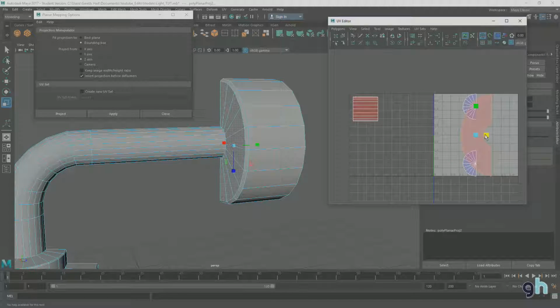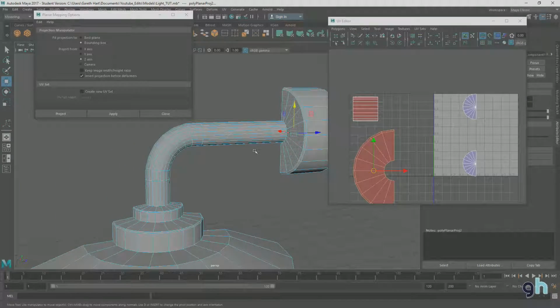I will just bring that in to make it look like it's kind of the same thing. Oh, there we go. And that's that done.